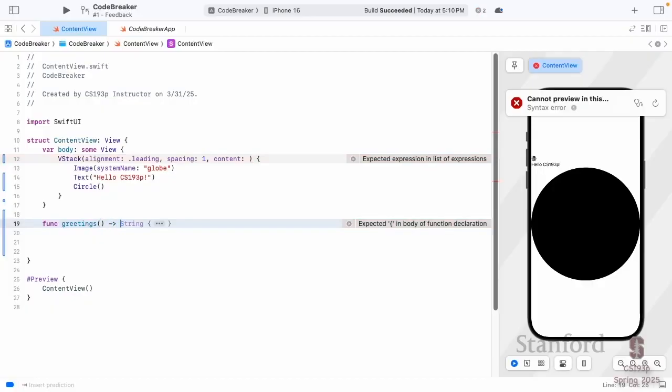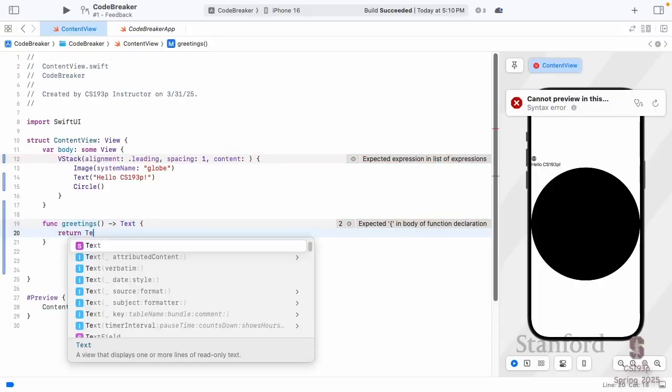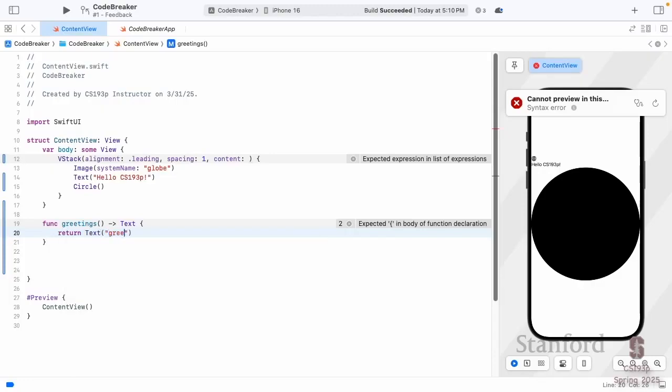And then you say returns. That's what the arrow means. That's what this function returns. And I'm going to have mine return a text. And then I'm going to have it return a text that says greetings. Does everyone agree that this is a function that takes no arguments and returns something that behaves like a view? Because we know a text behaves like a view, right?